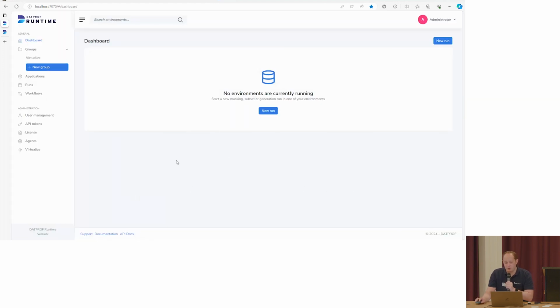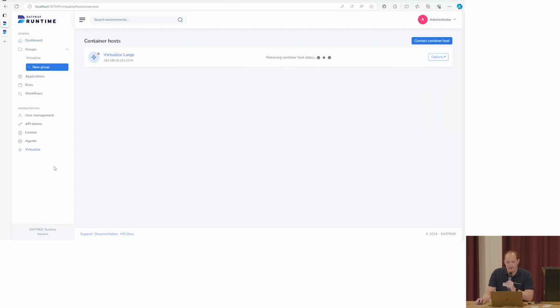So within this version of DATPROF Runtime, you can see under Administration the Virtualize button. And under Virtualize, you can add container hosts. And container hosts are prepared virtual machines that can be running in the cloud, but that can also be installed on-prem on your typical hypervisor. And these virtual machines are provided by DATPROF. That's the Virtualize virtual machine.